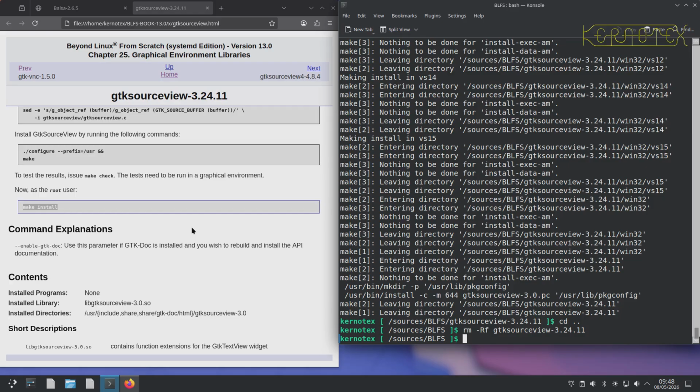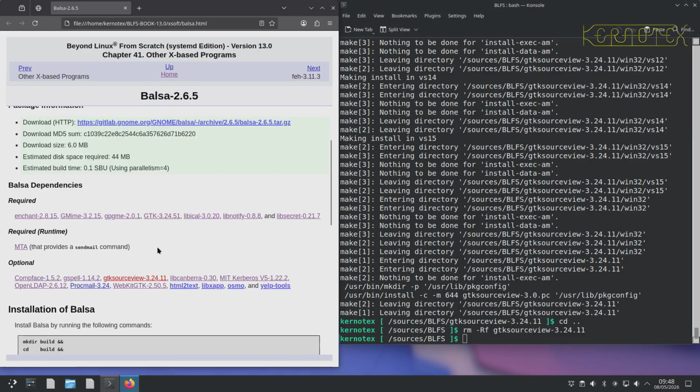So let's shut that one down and GTK Source View 3. So there's actually three versions of that program, 3, 4 and 5. Okay, the next one is procmail.